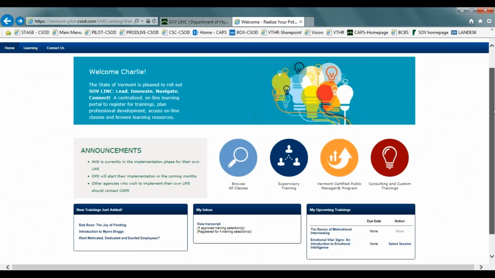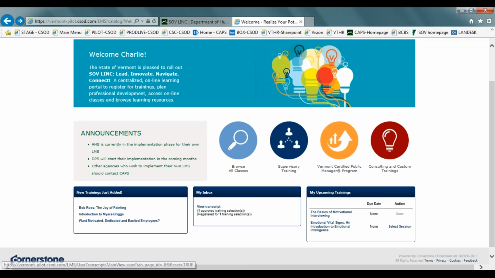So now the last part of our welcome page are these 3 boxes at the bottom, which we call widgets. So the first one are new trainings that are just added. These are trainings that may be new to the state that we're marketing. It may be a training that we think you might be interested in, trainings that we have new dates available for. So we're going to put those in that box.